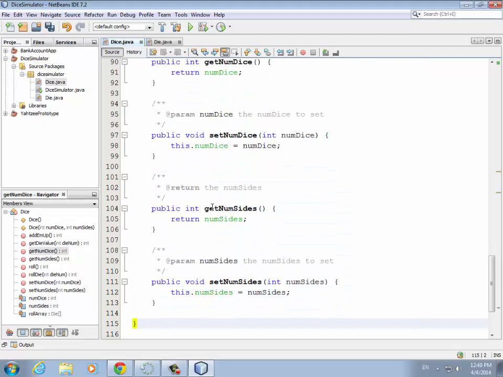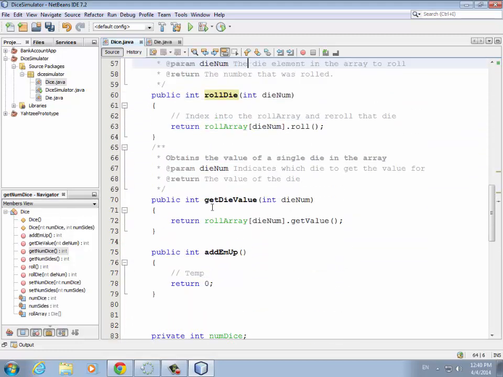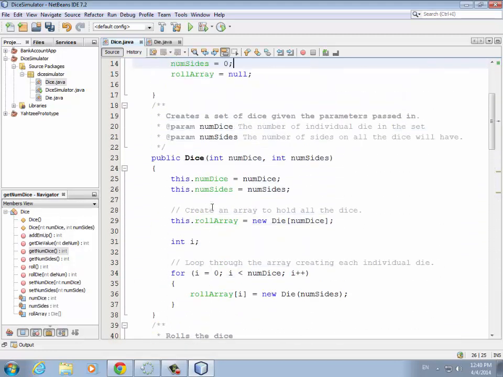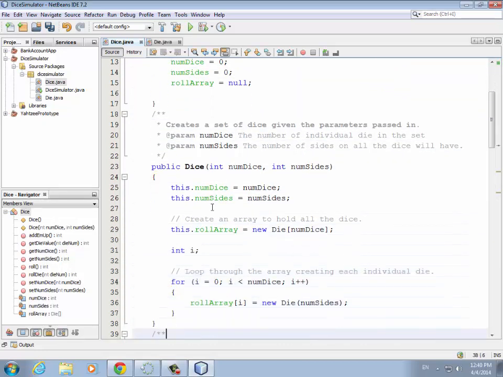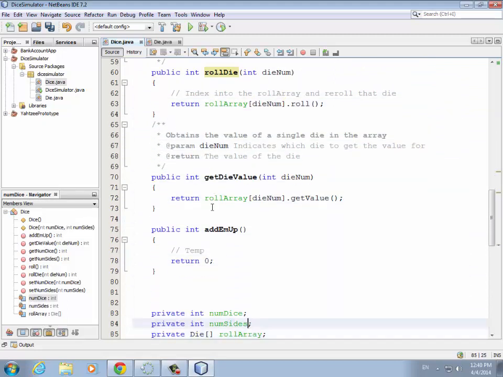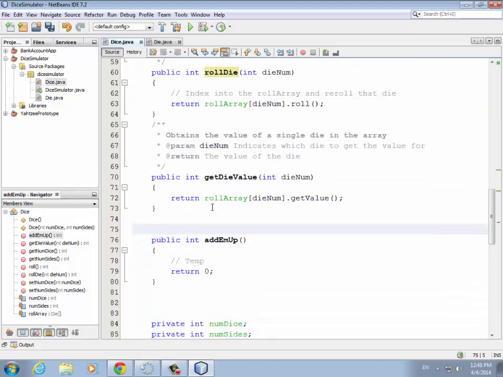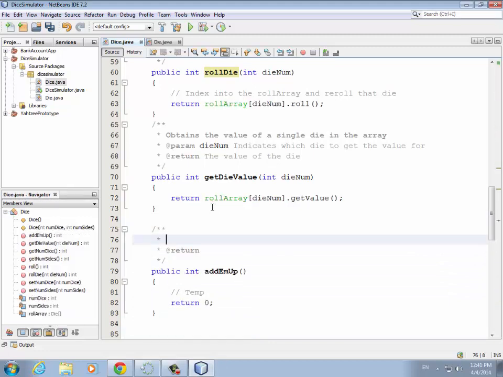So this class is almost complete. We still need to do addThemUp. That's this one. And then we finished off the constructors up here. Yeah, those are all done. So let's do addThemUp. First I start with my Javadoc comments. Adds.